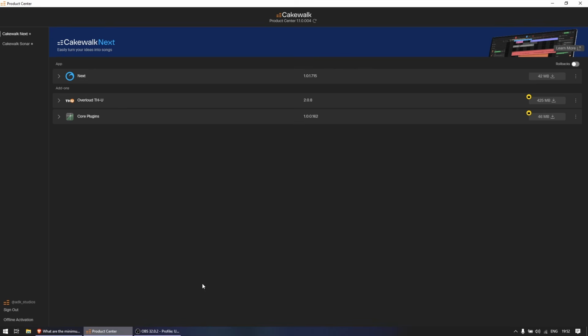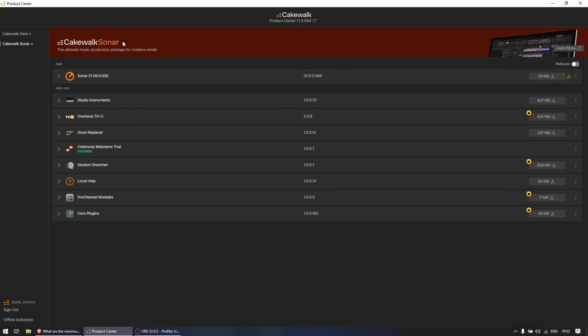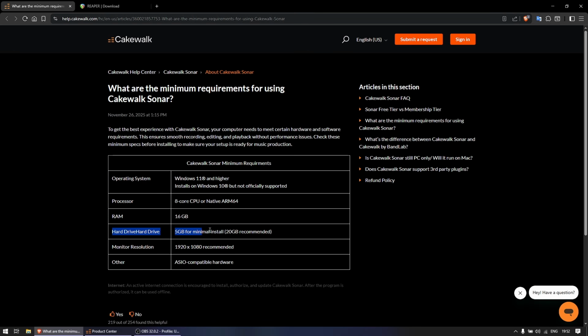Now let's talk installation. With Cakewalk, we install Cakewalk Product Center, and from there, we can install Cakewalk Next or Cakewalk Sonar, along with whatever bundled plugins we want. We do have to be logged into our BandLab account, and this official documentation shows around 5 GB as the required disk space for installing Cakewalk Sonar.